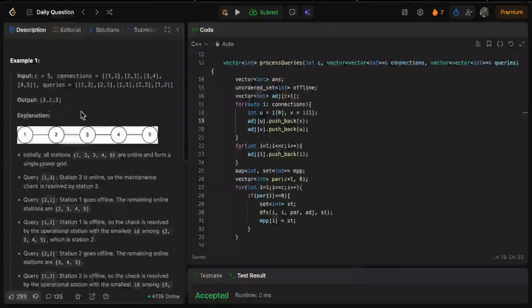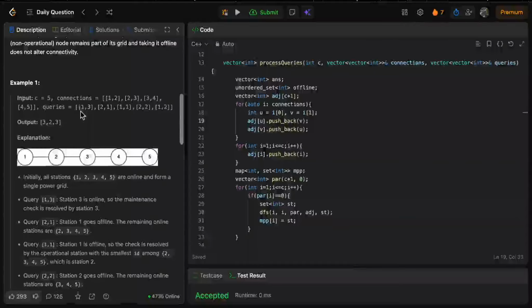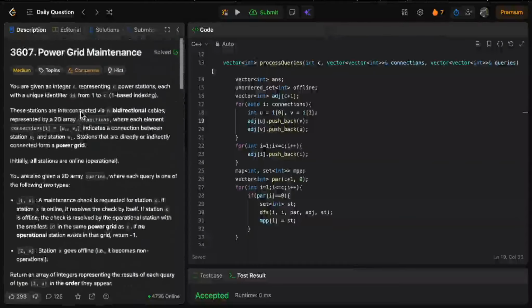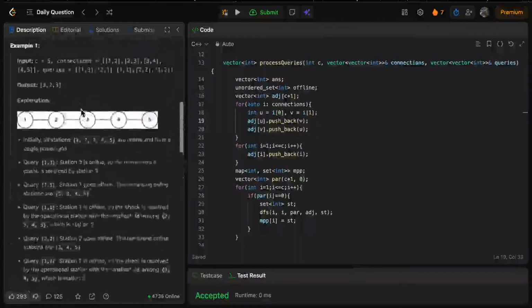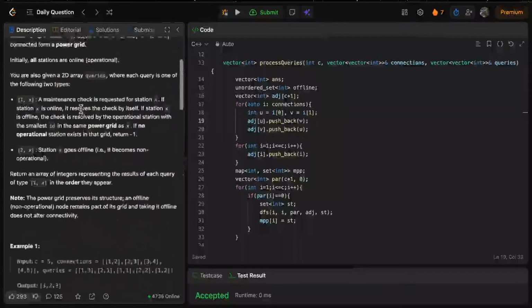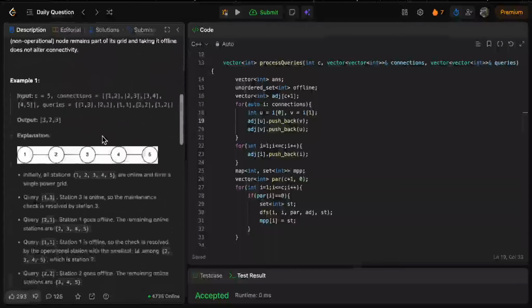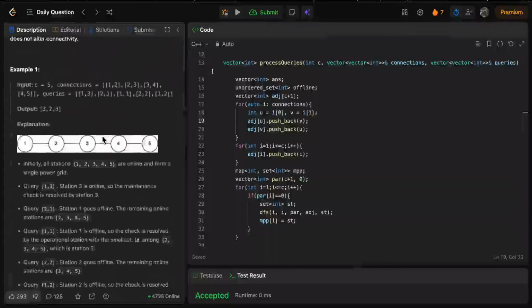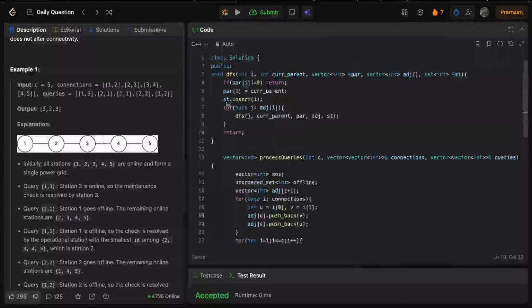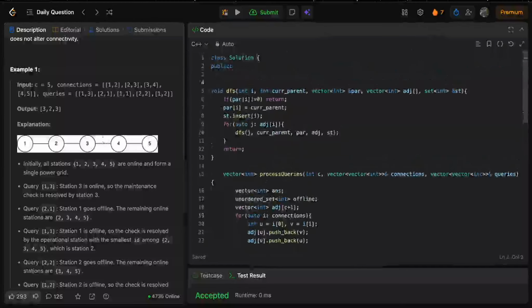I hope this example test case is clear, and I have explained the problem statement also. So one thing we have to do is keep track of which station goes offline. So we can use a set for this, to track which station goes offline.